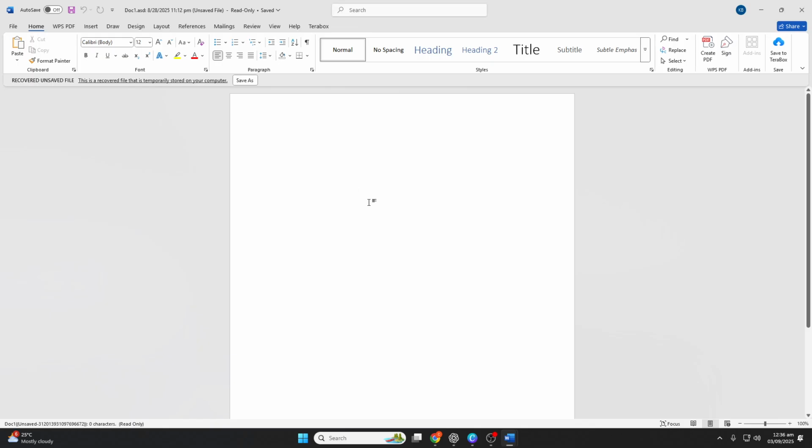Here's a little tip for you. The auto recover feature typically saves your work every 10 minutes by default, which can be a lifesaver. However, if you want to adjust how frequently your work is saved, you can do so by navigating to File, then Options, and from there go to the Save section. Here you can alter the time interval for auto recover to a frequency that suits your workflow better.